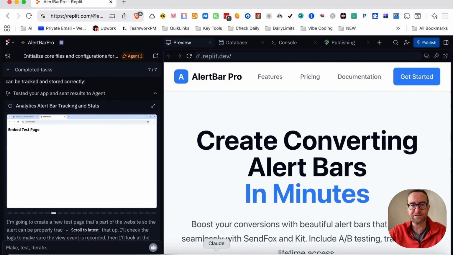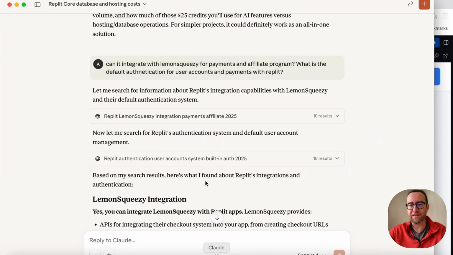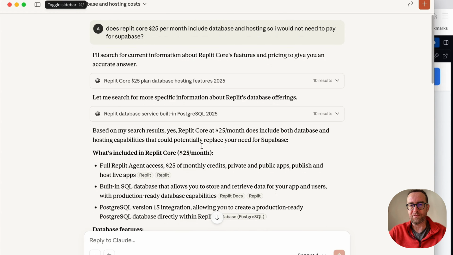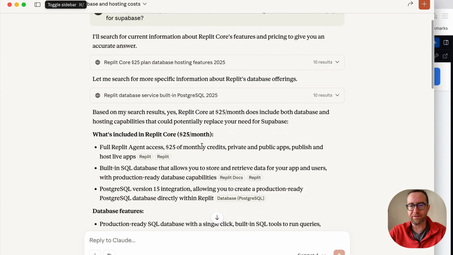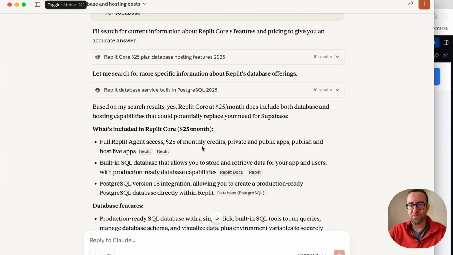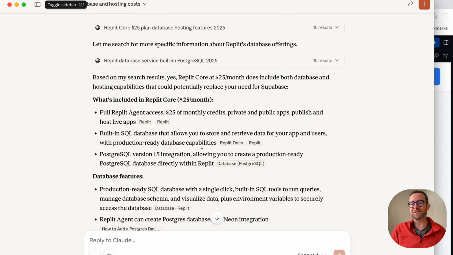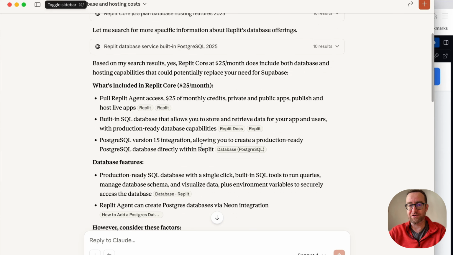Now, one of the other cool things about Replit is that the cost is $25 a month. And what I like about it is it's got the best ideation and planning of any of the base level vibe coding software. So I'm talking about Bolt, I'm talking about Lovable, all those sorts of things. I find it does a better job.